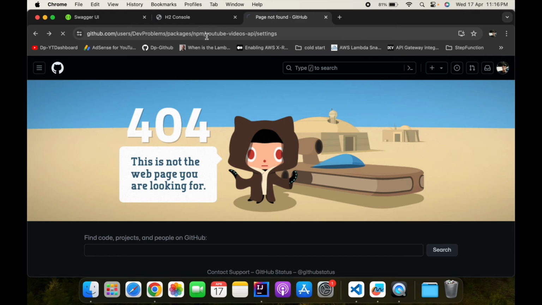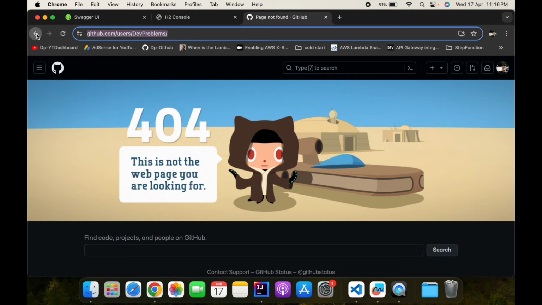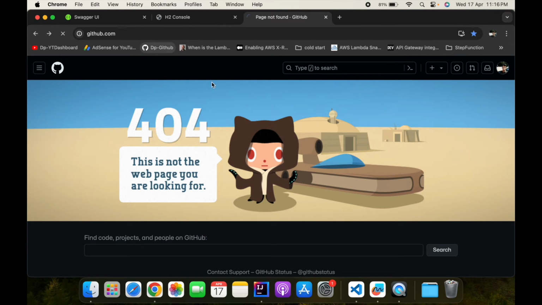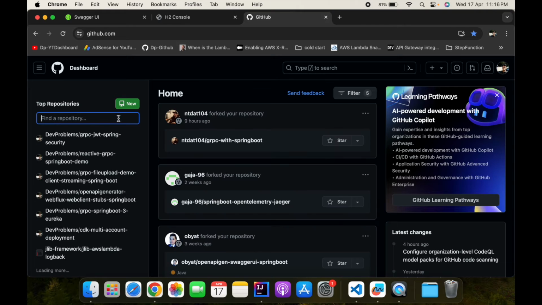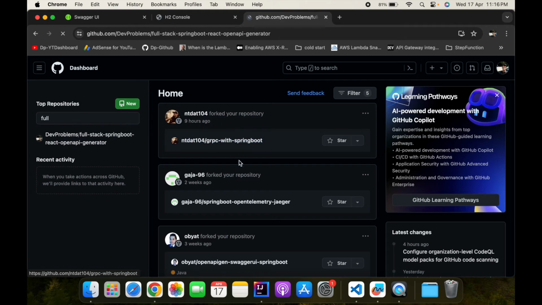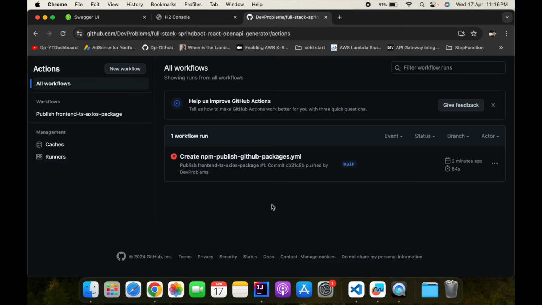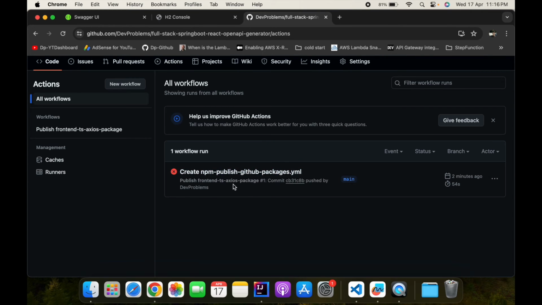So I think we have messed up, so let me quickly remove this line and go to my profile. Just one second. Oh, okay, so let me just use this particular bookmark. I just want to search for full stack and then come back to the actions. Okay, I have deleted the previous version, the already existing package that I had in my account. I'm going to create a new one again, so I'll rerun this particular workflow.